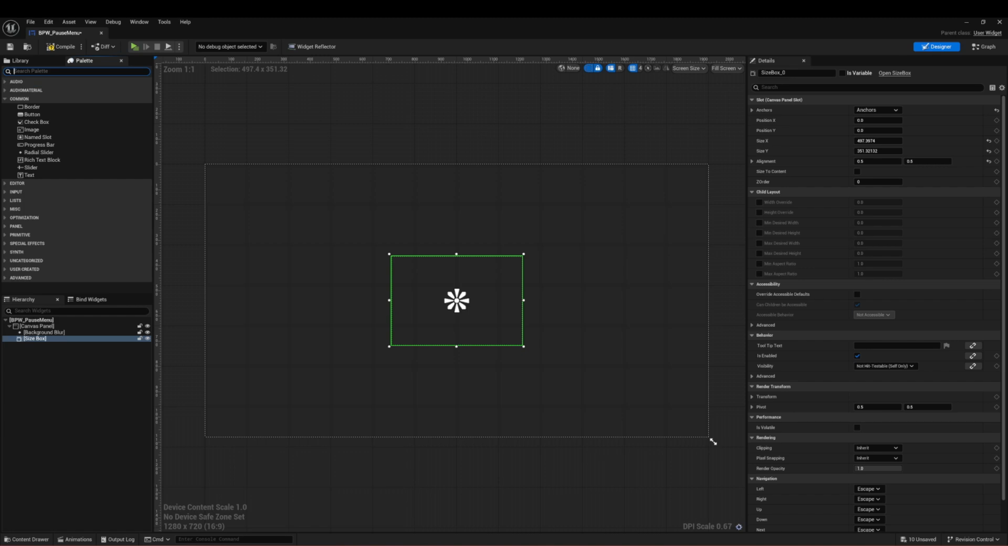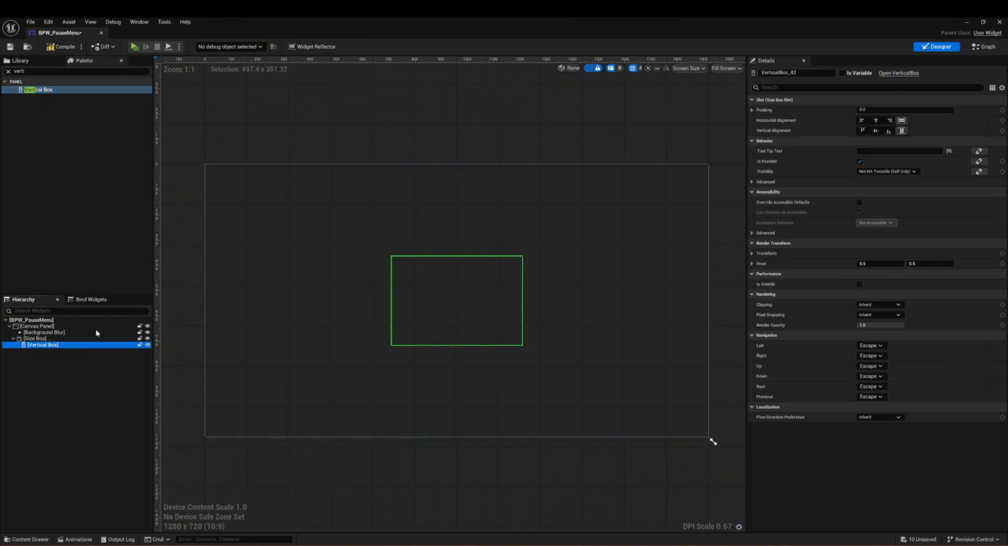So the first one is going to be a vertical box here. A horizontal makes it left to right, vertical makes it up and down. So go ahead and drag and drop the vertical box down into the size box. And in that vertical box, we're going to add our buttons.